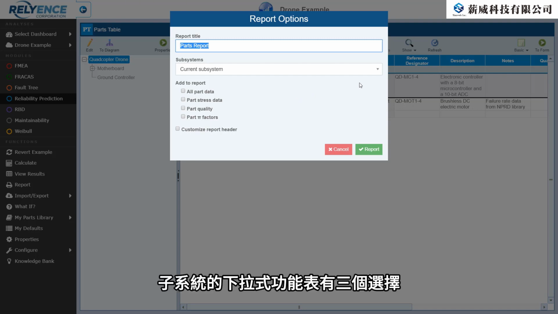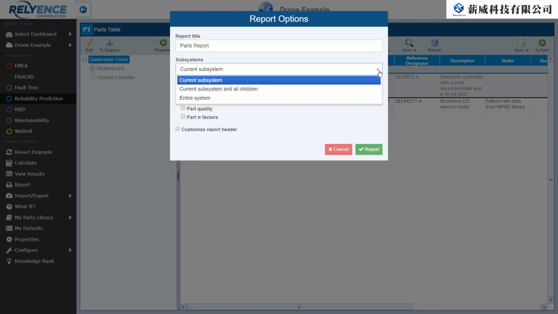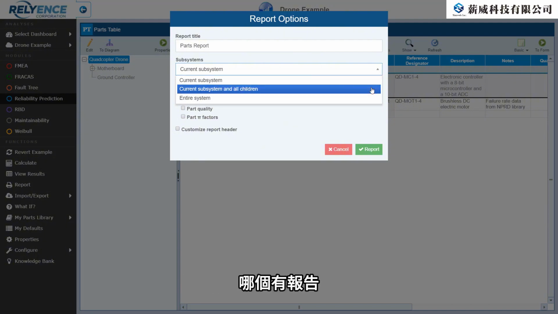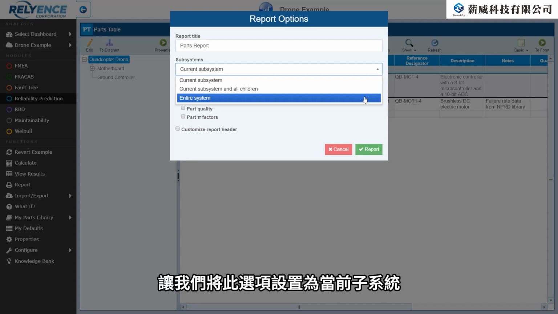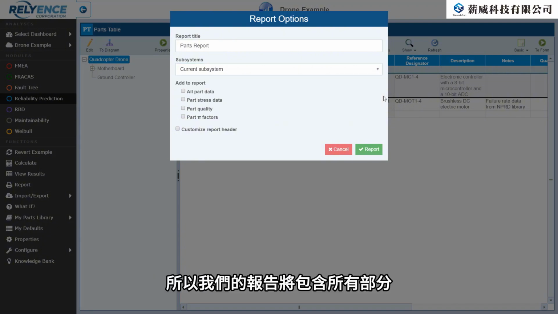The Subsystems drop-down has three choices. Current subsystem, which has the report include the parts in the subsystem selected in the analysis tree. Current subsystem and all children, which has the report include the parts in the subsystem selected in the analysis tree and the parts of all of the selected subsystem's child items. Or entire system, which has the report include all of the parts in the analysis. For this tutorial, let's leave this option set as current subsystem, so our report will have all the parts with the quadcopter drone as the parent.